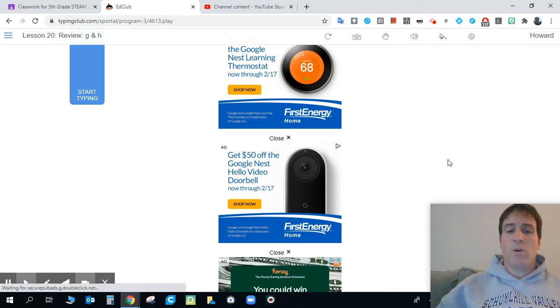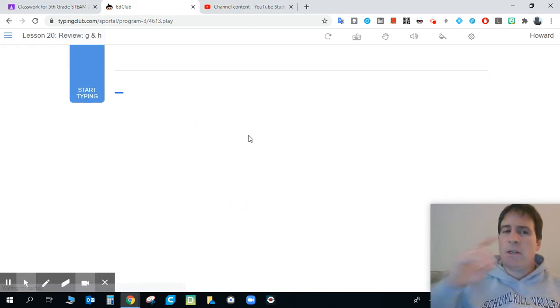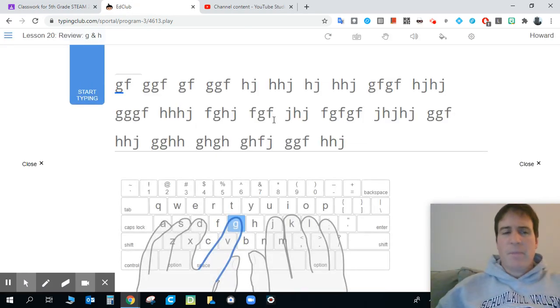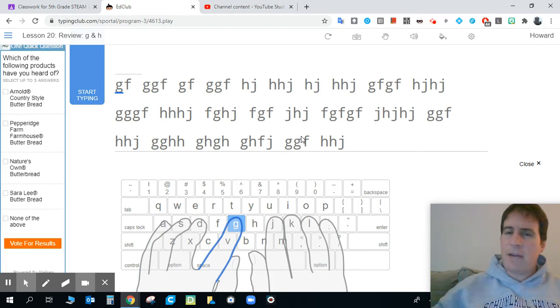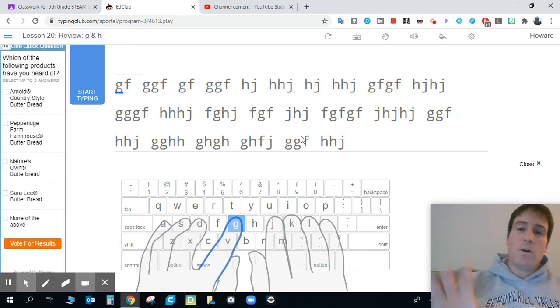So this is how it works. And again, don't get distracted by the ads. You can see sometimes they actually do cause some problems. If you're running into problems, do just exactly what I just did. Hit that refresh button to start over, and you can see now that my screen came back up and those ads are a little bit less distracting, right? So here I am. I'm going to type GF, GGF, spacebar in between, all that good stuff.